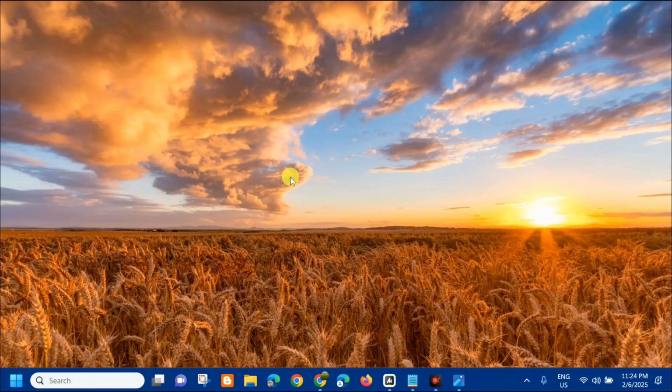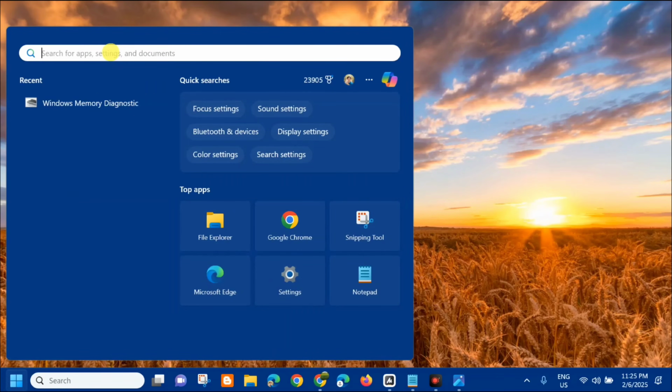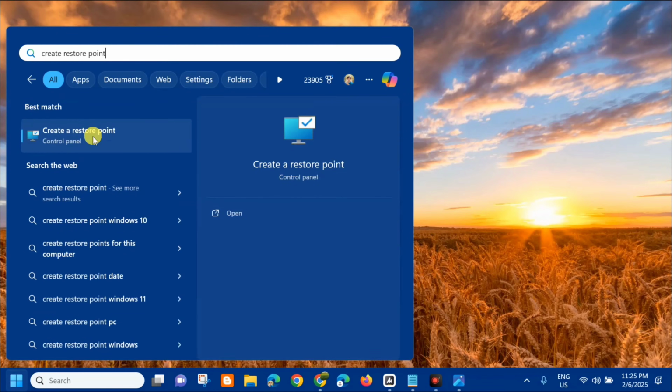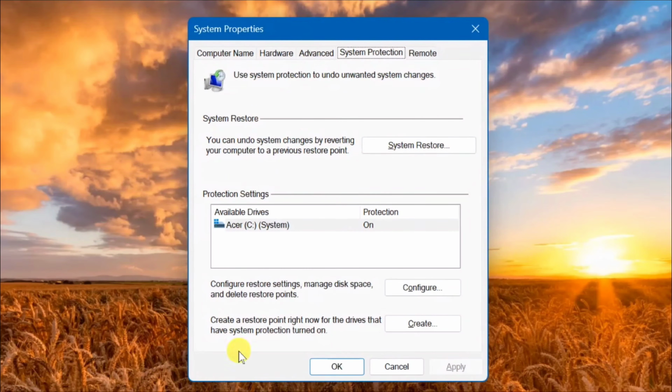Kung paano ba yan natin gawin, all you have to do is to open up the search menu. So dito sa search for apps, kailangan mo lang i-type dito yung create restore point. Ayan, and then mag-a-appear ka agad dito. Ang next step ay kailangan mo lang i-click dito yung open. And then once na-open mo na dito yung system properties, ang next step dito lang sa taas ay kailangan mo lang i-select dito yung system protection. And then dito sa system restore, dito lang sa right side ay kailangan mo lang i-click dito yung system restore. So i-tap mo lang yan.